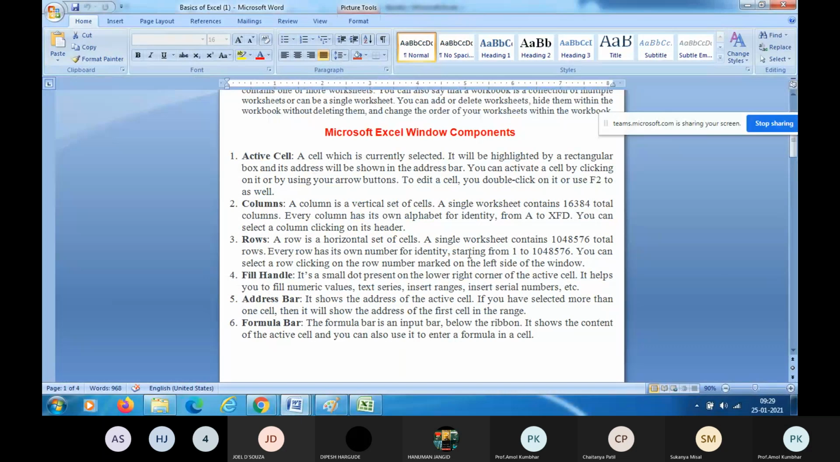Next, rows. A row is a horizontal set of cells. A single worksheet contains 10,48,576 rows. How many rows are there?